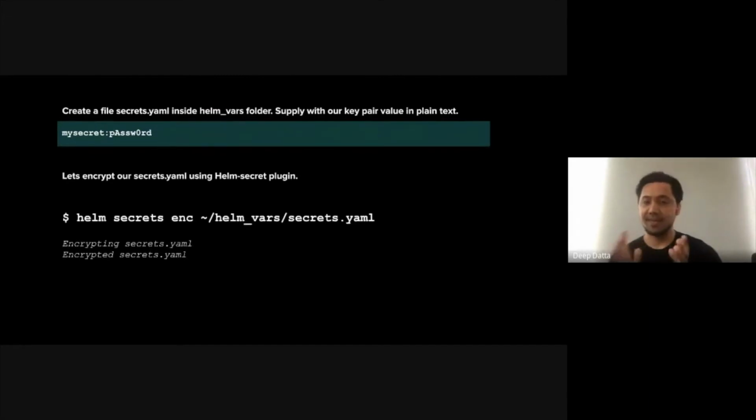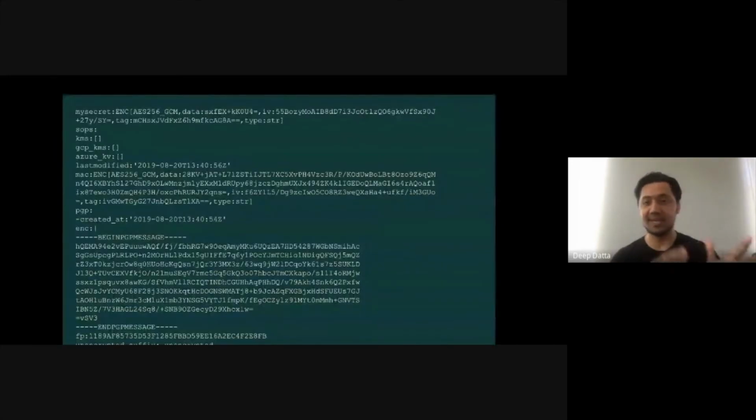And then you'll install your Helm Secrets plugin. You'll put the data that you want to encrypt within your secrets.yaml file, and you'll stick it in the helm_vars folder. And then what you can do with this plugin is use this command, helm secrets enc, and then point to the location of your secrets.yaml file. It'll encrypt those secrets, so they're basically unviewable. And this is an example of a result you'll get when you're trying to view that encryption. Again, these are not credentials that you can now use.